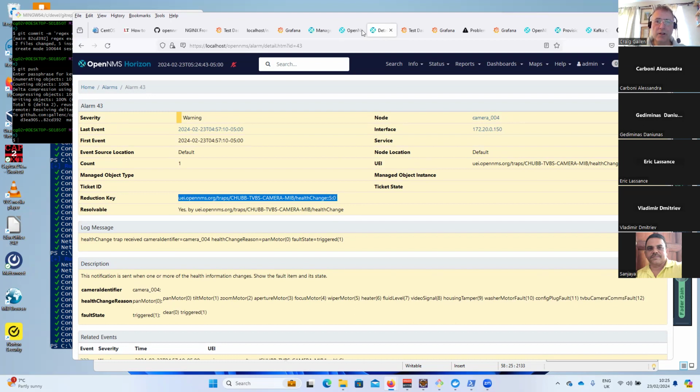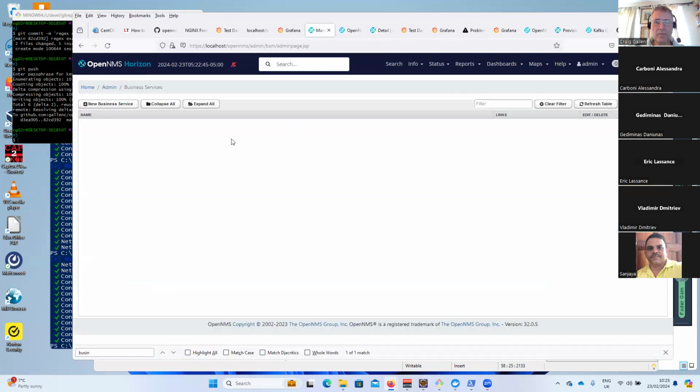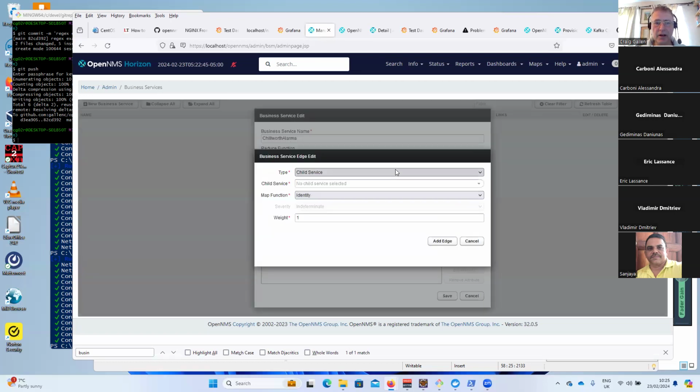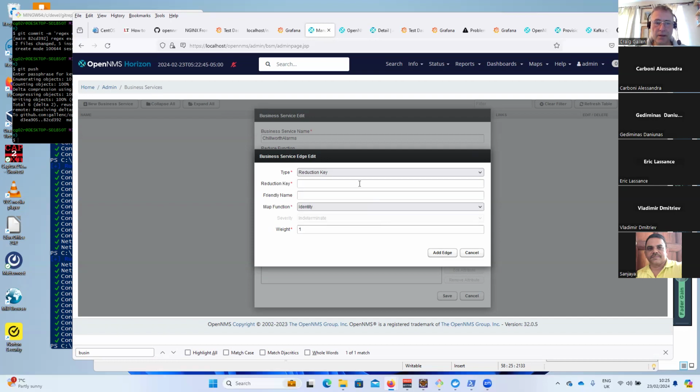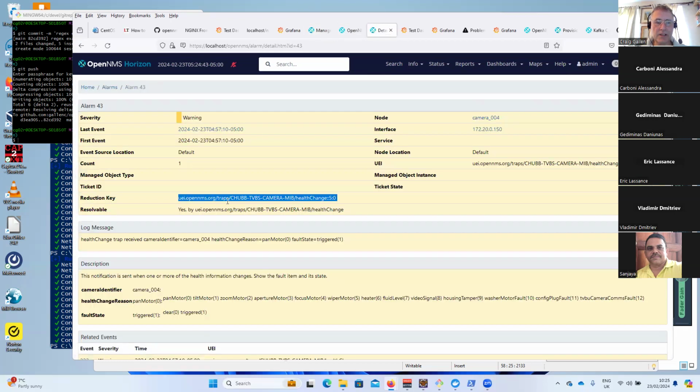So what I want to do is create a business service that corresponds to that UEI. So let me create a new business service. I want to add an edge to that. Now, I could add another child service because I may have other child services I care about, but in this case, I'm just going to add a reduction key. And I'm going to add this particular reduction key here.